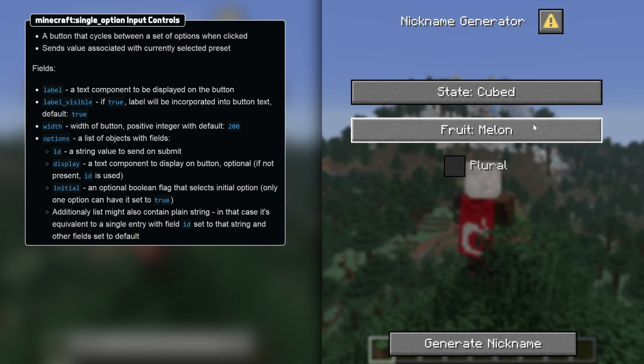The options field contains a list of options, where each option has an ID field with the string to send if that option is selected when submitting. The display field contains a text component to display. If the display is not set, the ID is used instead. Options can also have an initial boolean, which flags which option to show by default. Only one option can have that set to true.